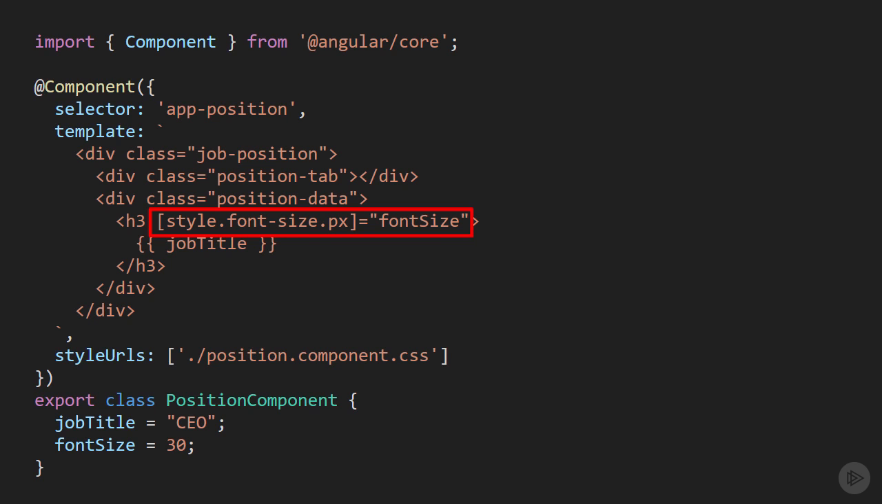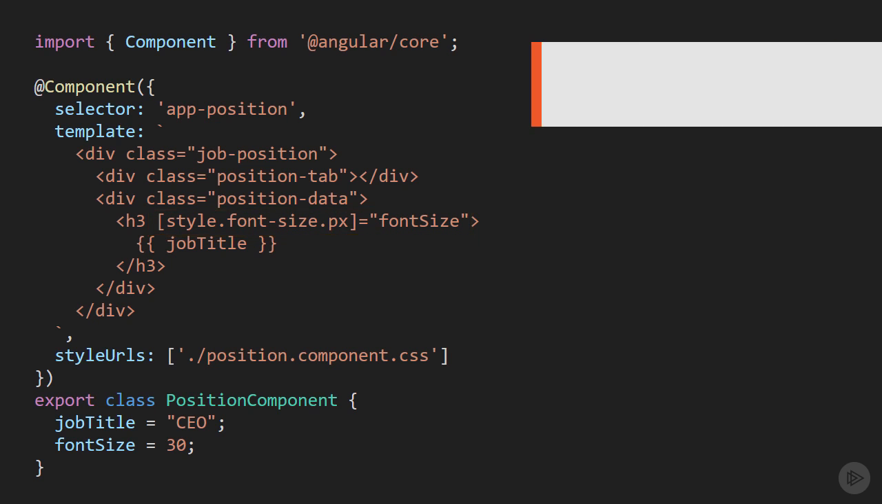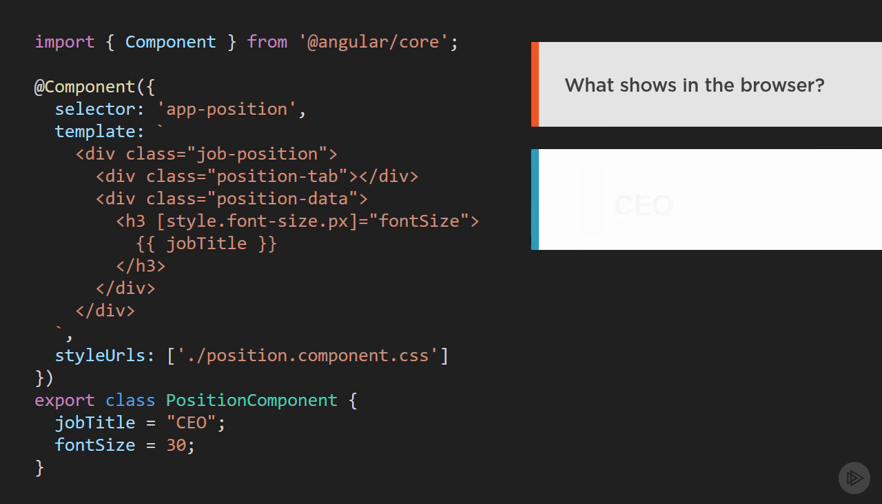So in this case, we can specify font-size.px for pixels. What shows in the browser? We get CEO, and it's 30 pixels high. We get the 30 from our TypeScript class.